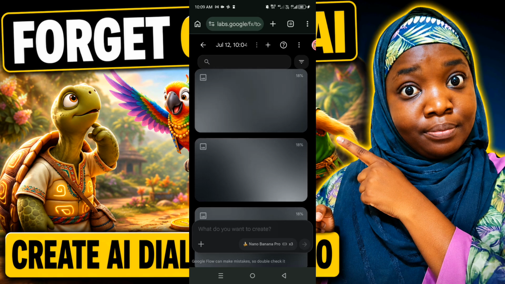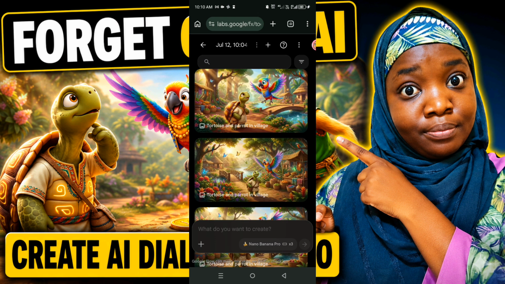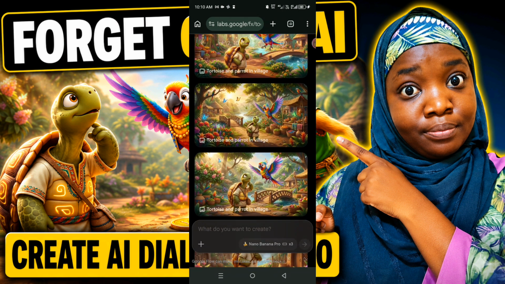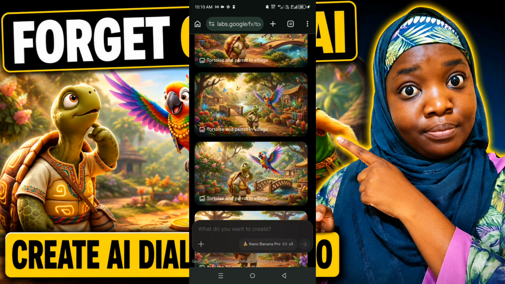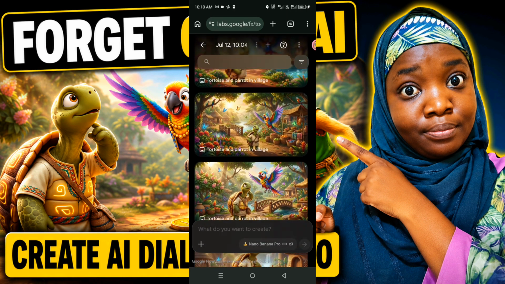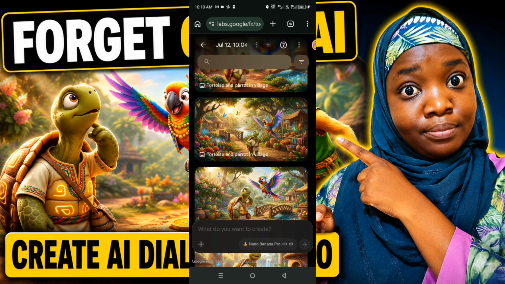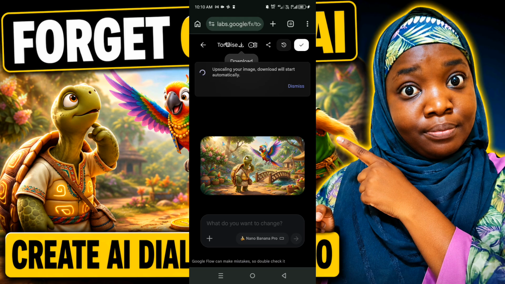So now my image is ready, and as you can observe, the character of Toby the tortoise remains consistent even for scene 2. So all I need to do is go ahead and choose any of the 3 that I want to use for scene 2, and as usual, if you like you can download it, and if you don't like you can leave it in your studio.